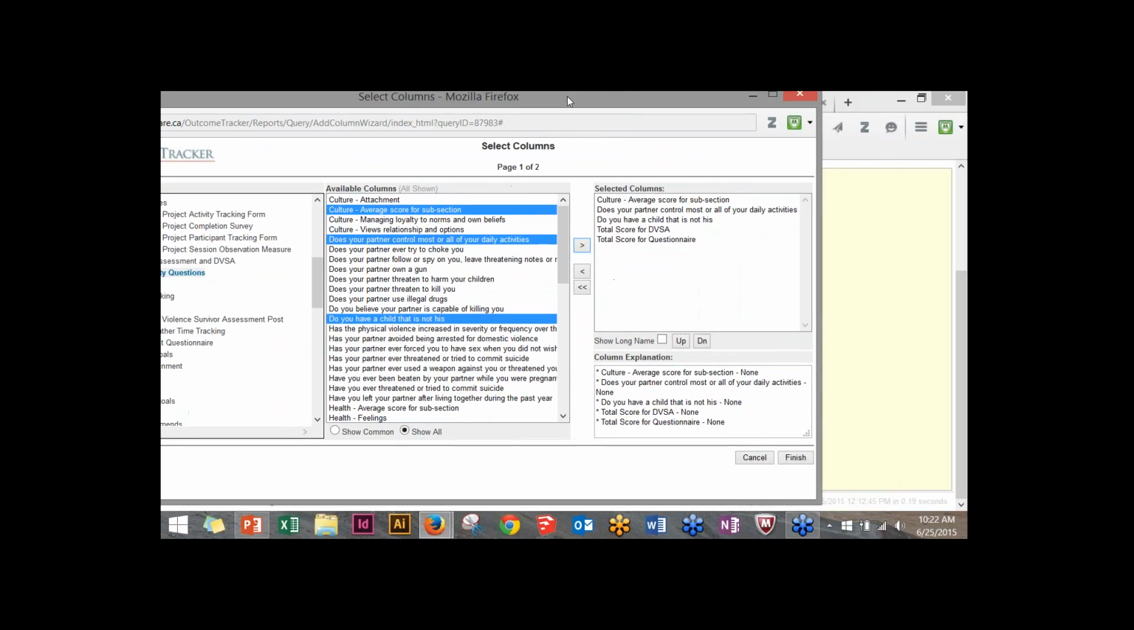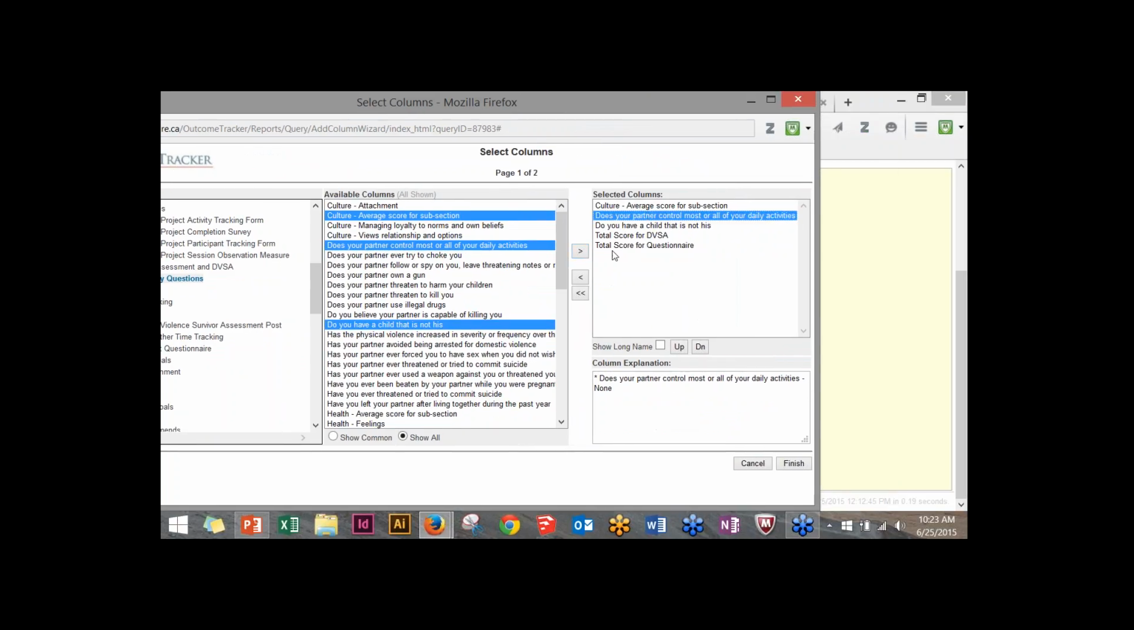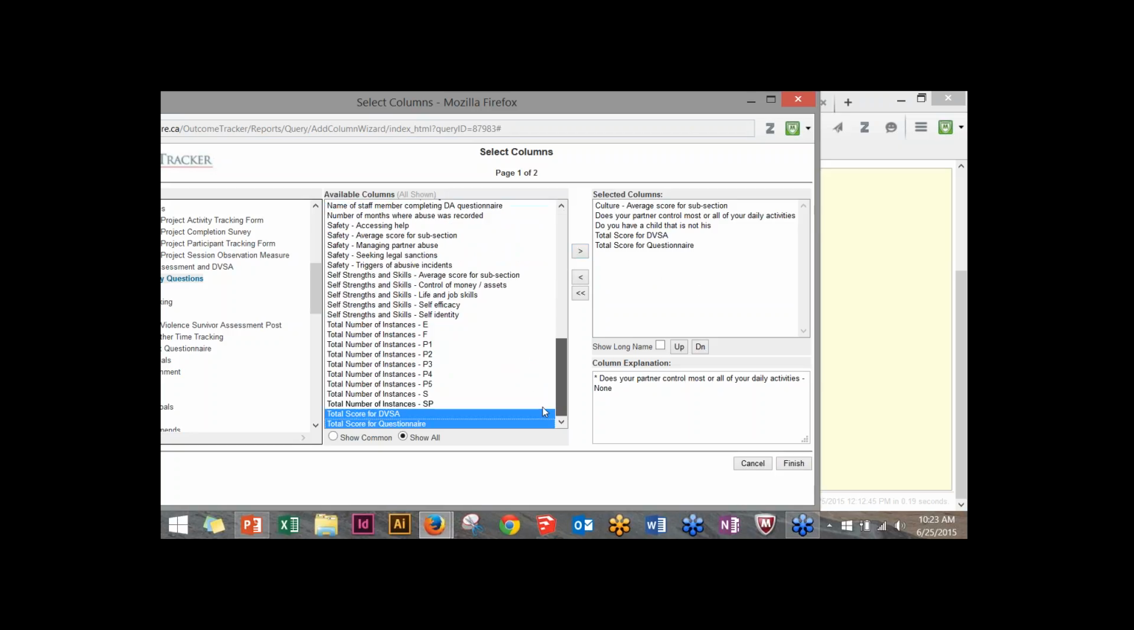If you make a mistake and add a question you don't actually want to look at, you can just arrow it back. If you want to start from scratch and take them all away, you can choose this double arrow option and then they'll all just disappear. But we will choose just this random sampling of questions and carry on.